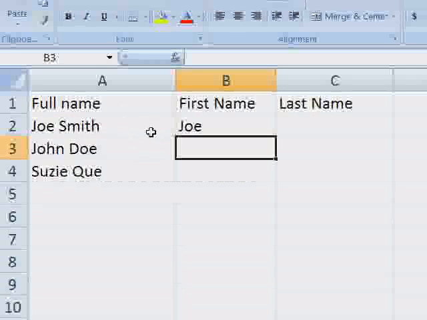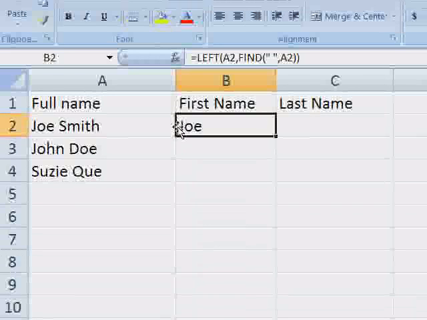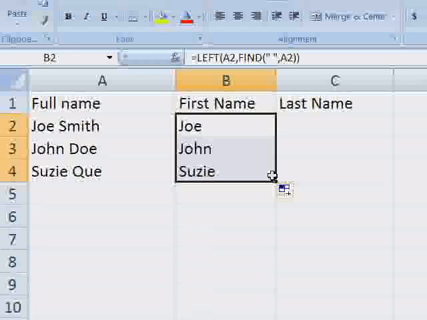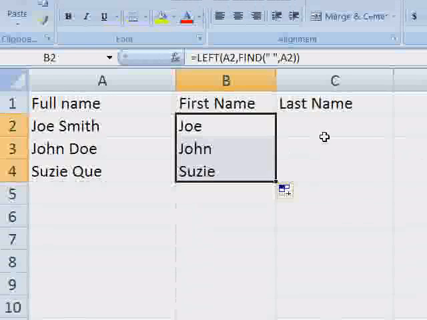When we look at this, it separates out the last part of the name and just gives us the very first part. So you can see that I have Joe. If I copy this down, you'll notice that I now have Joe, John, and Susie. Okay. Now, let's take a look at a couple other functions.